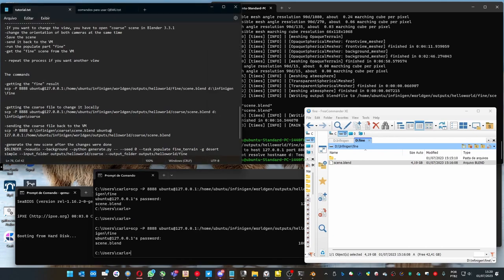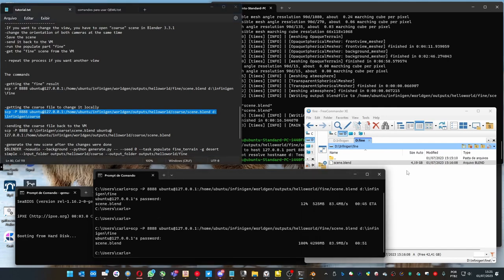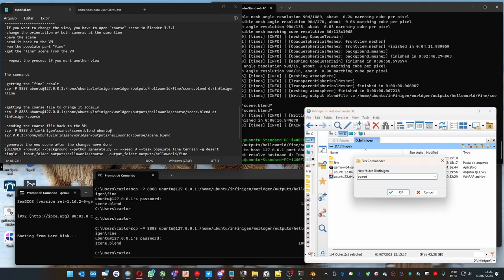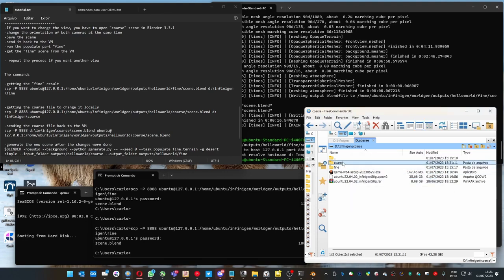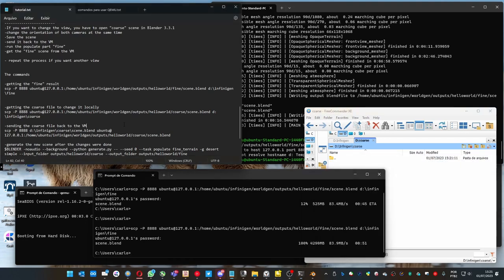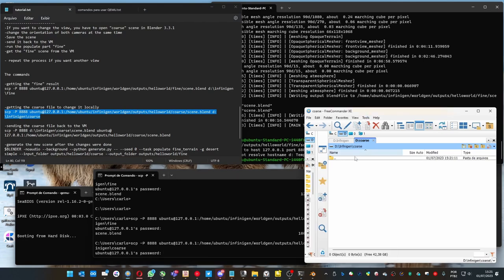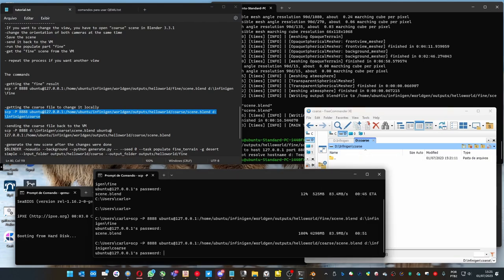To download it, to get the course file and change it locally, you have to run this command on the prompt, but you have to create a course folder first. Let us create course, and pick up the command, copy and paste here. Put the password, Ubuntu.